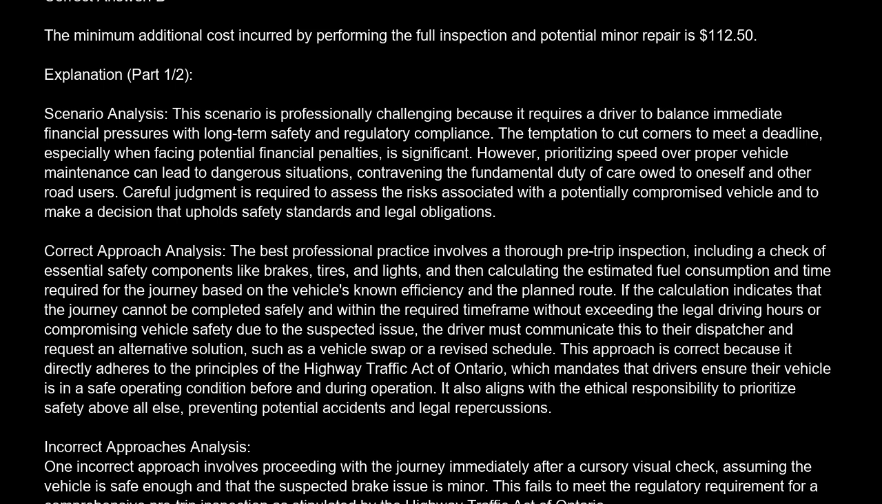Correct approach analysis. The best professional practice involves a thorough pre-trip inspection, including a check of essential safety components like brakes, tires, and lights, and then calculating the estimated fuel consumption and time required for the journey based on the vehicle's known efficiency and the planned route. If the calculation indicates that the journey cannot be completed safely and within the required time frame without exceeding the legal driving hours or compromising vehicle safety due to the suspected issue, the driver must communicate this to their dispatcher and request an alternative solution, such as a vehicle swap or a revised schedule.